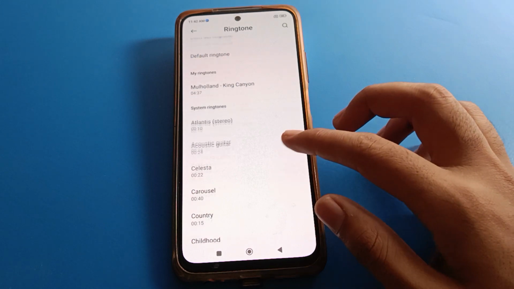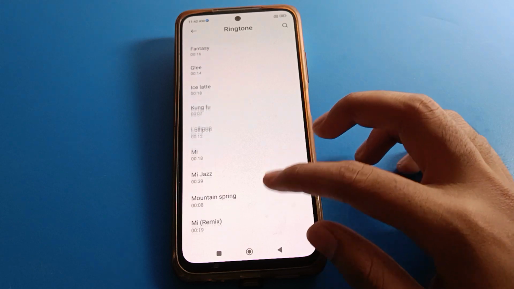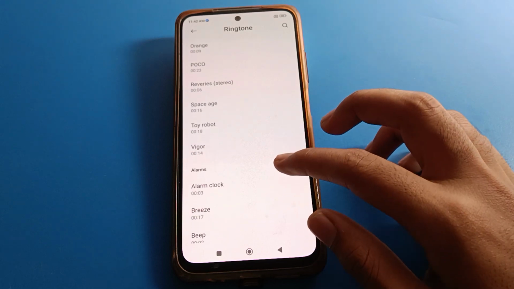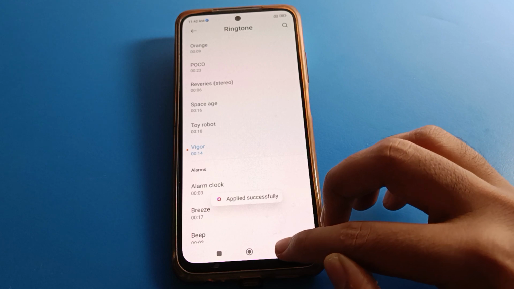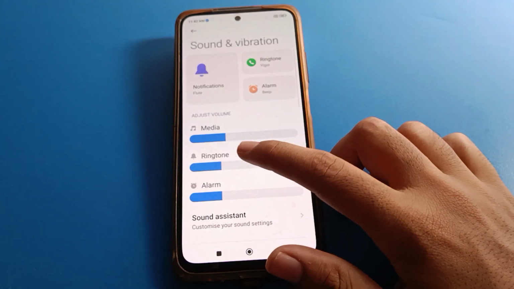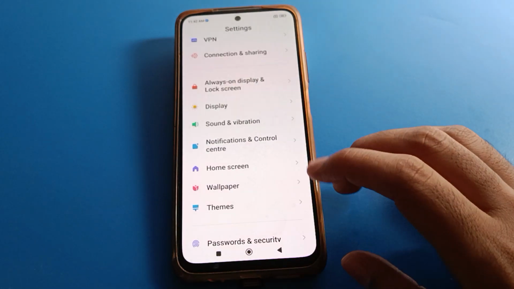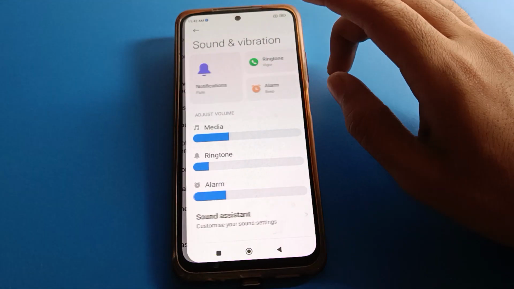Select your ringtone. So friends, I will use this ringtone. And friends, you can see the ringtone will be set in my Redmi mobile, and friends, you can increase the ringtone volume from here, and on the left side you can decrease it. So like that friends, the ringtone will be set.